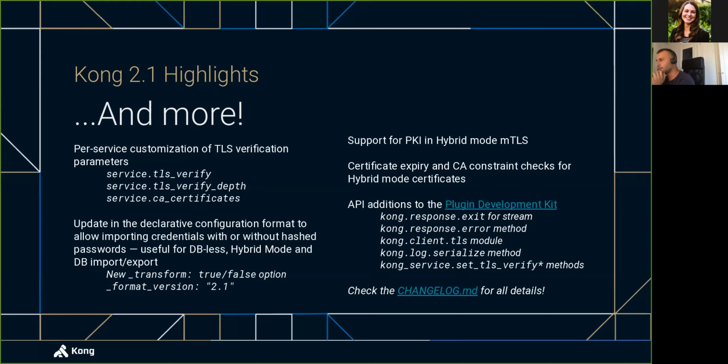And if you want to get super technical, you can follow the changelog where we have links to all of the individual pull requests and essentially go down even to the level of seeing the individual changes in the code of all of these new features.